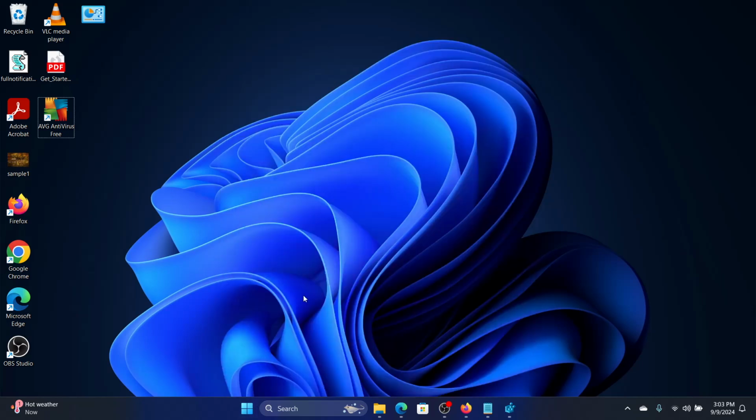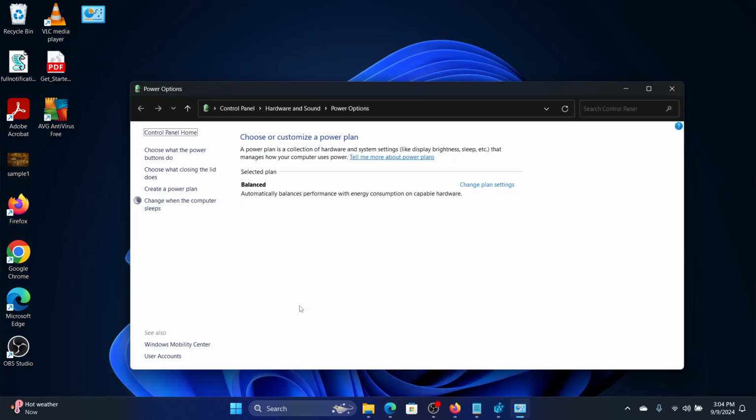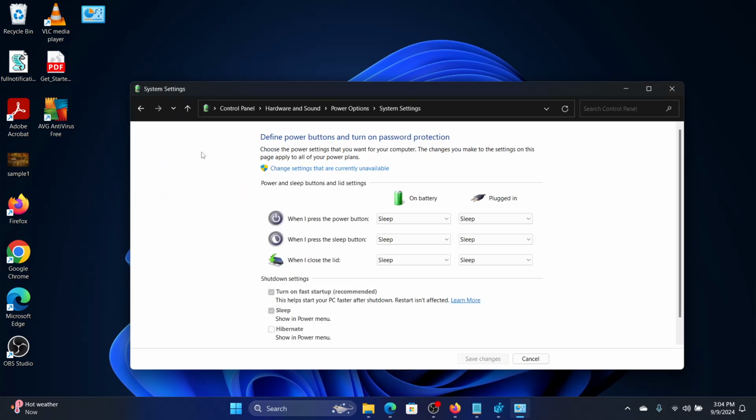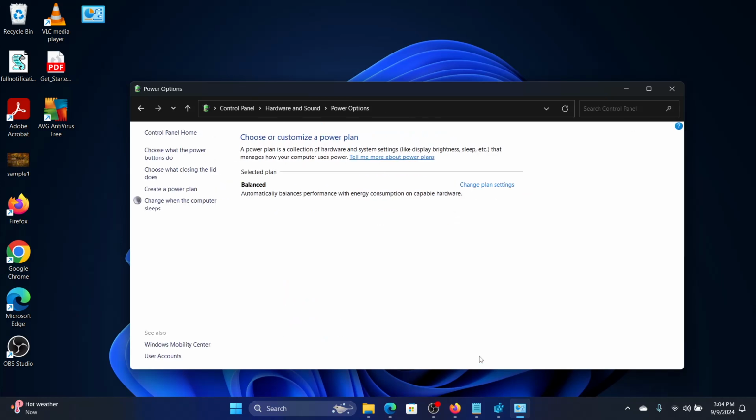So for this, we will click on the Windows and the R button and we will input the command powercfg.cpl and press enter, and we will come to the power options panel. So we'll click on choose what the power buttons do, and then we'll click on change settings that are unavailable. On this, now we will check the Hibernate box and click on save changes.